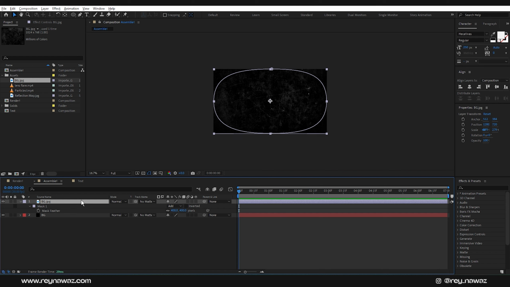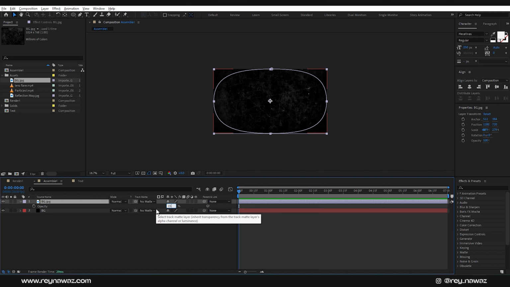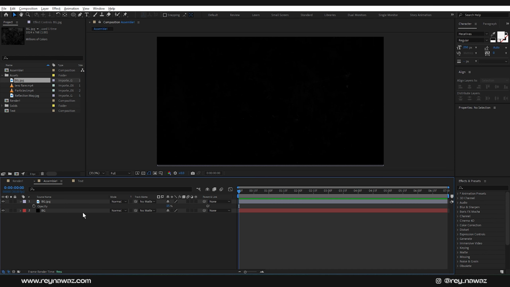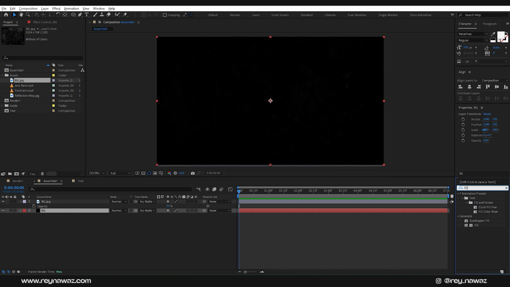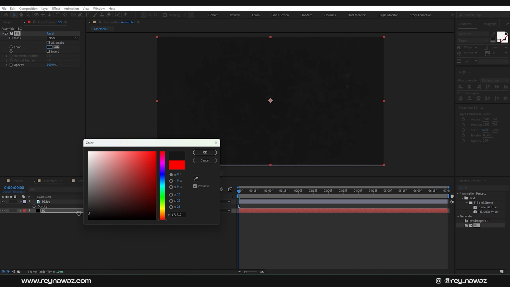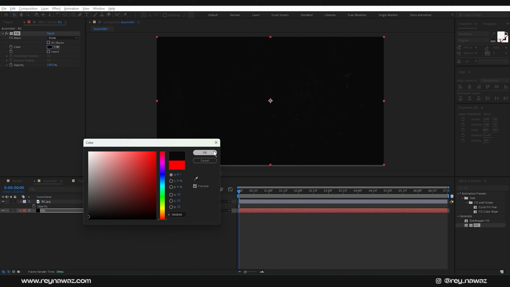Now select this layer again and press T to reveal the opacity and set it to 15% like so, and go over here and set it to the canvas. Now select this BG layer and go into effect and preset window and search for fill effect and drag and drop this effect right here and change its color to somewhere around this black color, dark black, and hit OK.